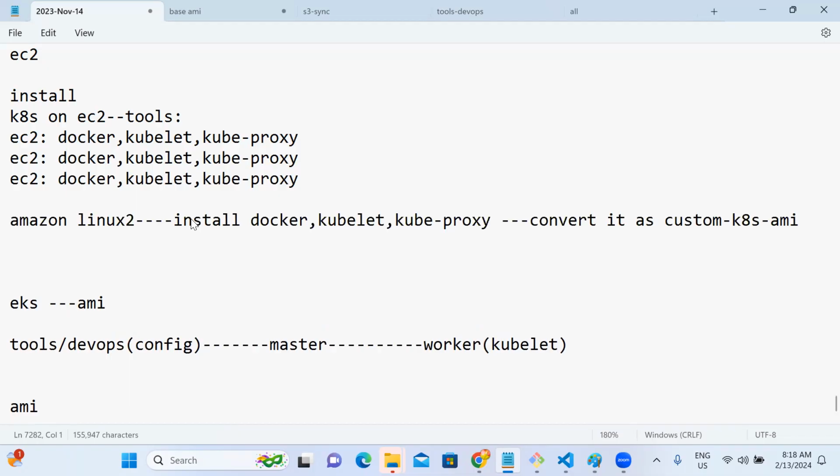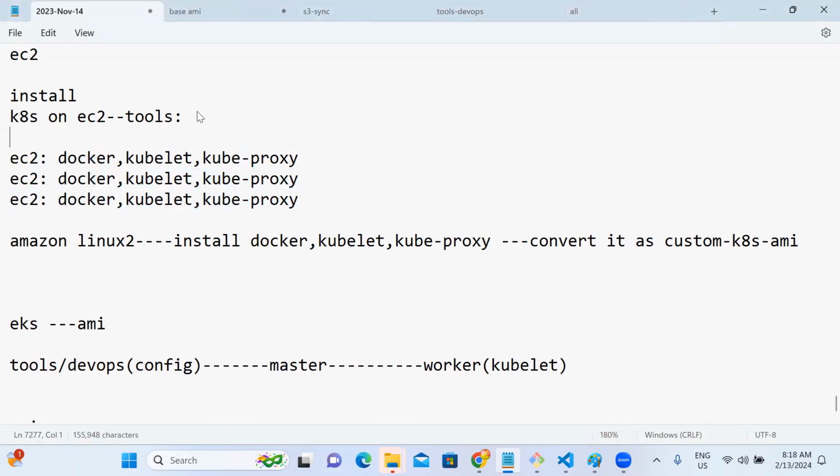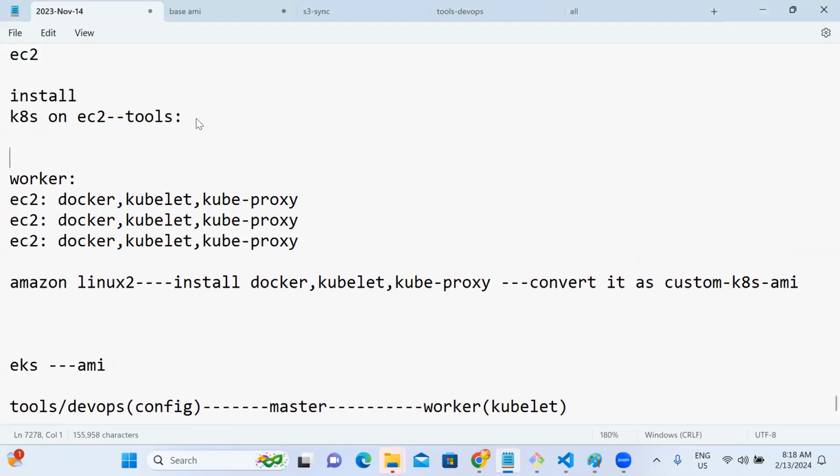Okay. Now, cool. So whatever you are seeing, right, this is for the worker. This is for the worker, okay? You have to install manually. Next time, any new kubelet version, kubeproxy version, Docker version changes, you have to upgrade. Again, you need to make one more AMI. That AMI you need to use next time, okay?